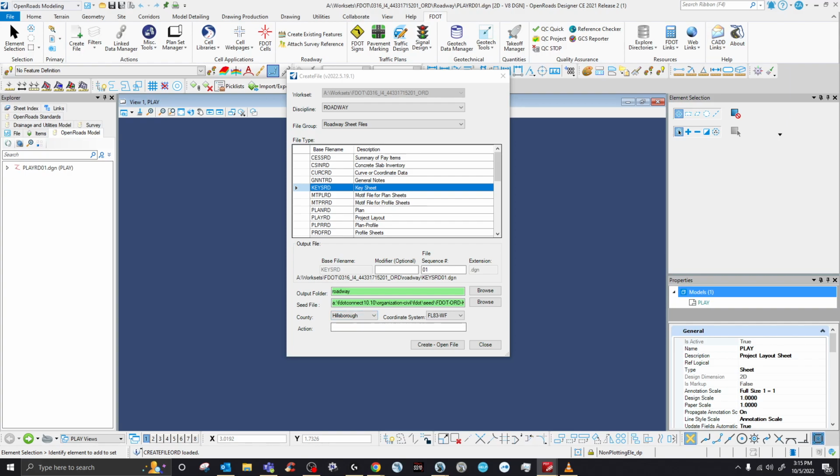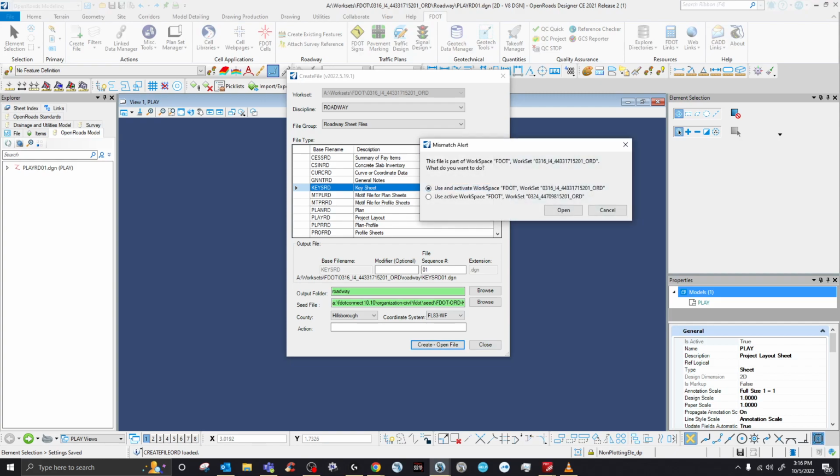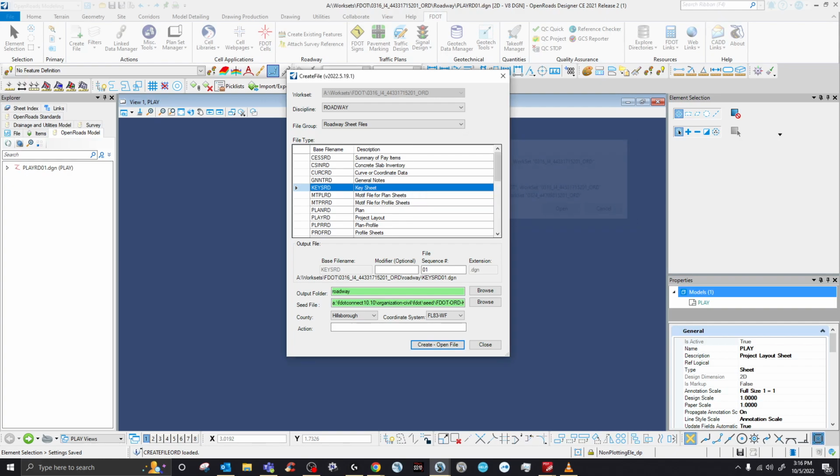There are other things that you should do before you even do a key sheet, which is you need to make sure your project information is loaded properly, because that's gonna help you later. When I say that, this is what I mean. Let me create the file first. Okay, yes, 316, yeah, that's the one. Use this active workspace.